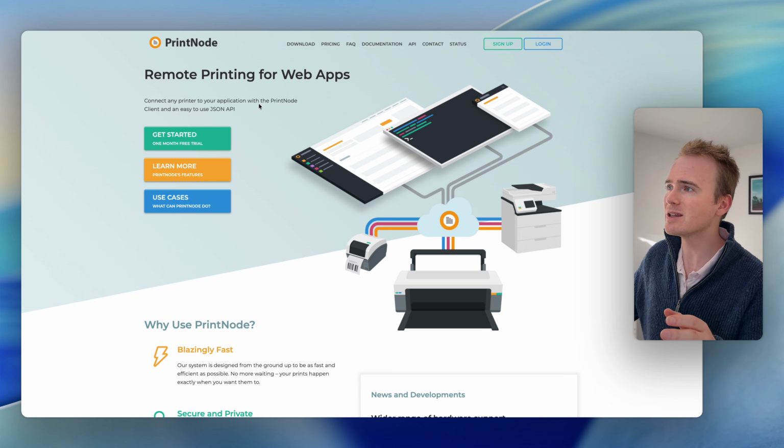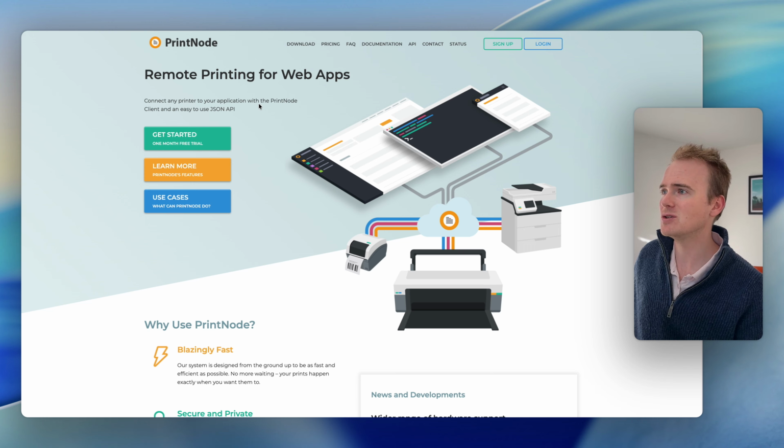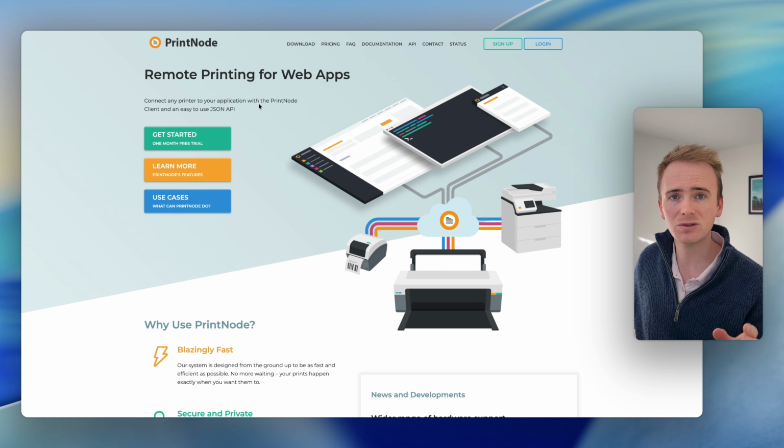So in a nutshell, PrintNode allows you to make an API request to a PrintNode server and have that sent through to a local client that you've installed on a device in your office, like a Windows or a Mac PC. It basically connects the two together so that something gets spat out of your printer.